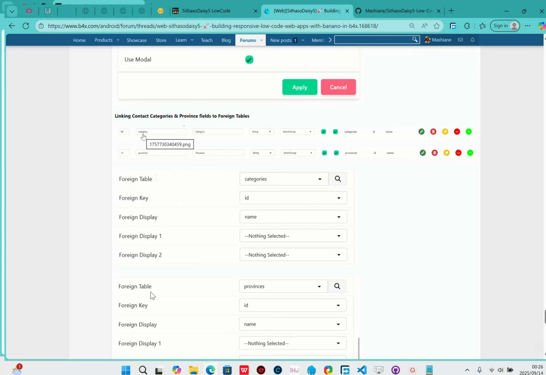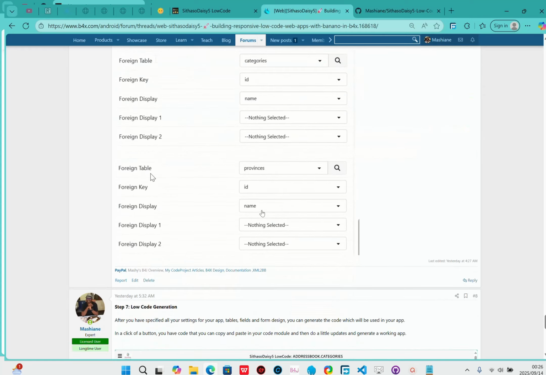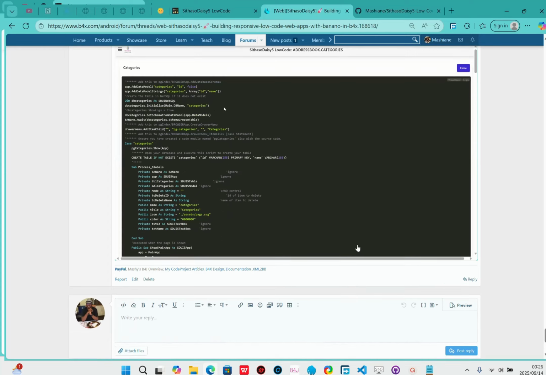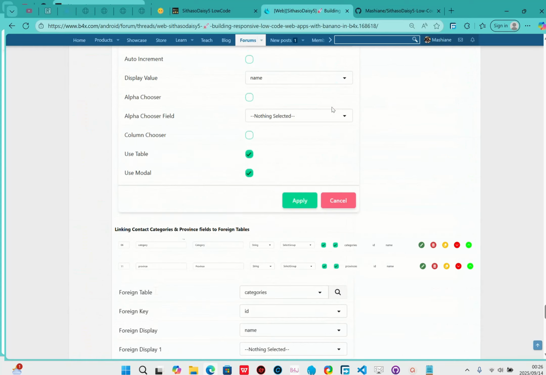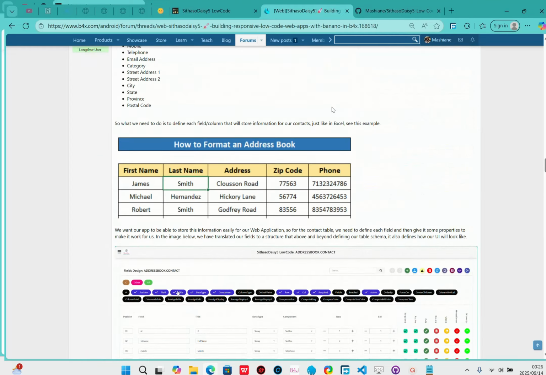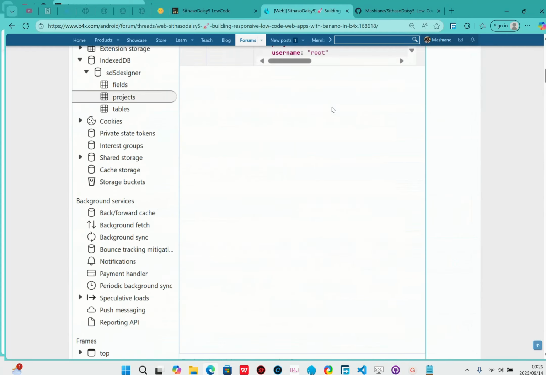For example, the category in the contact is linked with categories by ID, and the display value is the name on it, so that when you select on the select, it shows the name and the ID is the value. The ID is the key, the other one is the value. So you go to foreign tables and specify the key relationships, and then the generated source code, which is what we have basically been doing. There's already a blog post about this on the B4X forum that you can refer to.